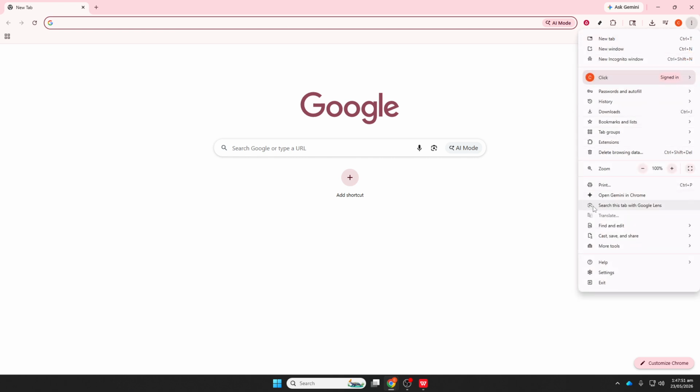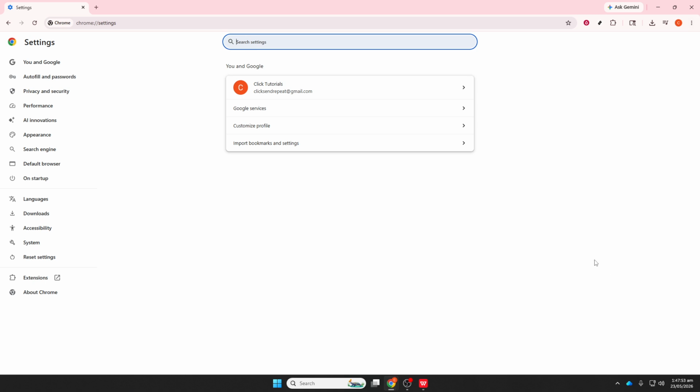Start by opening Google Chrome on your device. In the top right corner of the browser, tap the three dots to open the menu, then choose Settings. If your menu looks a little different, that's okay. The option is typically near the bottom.